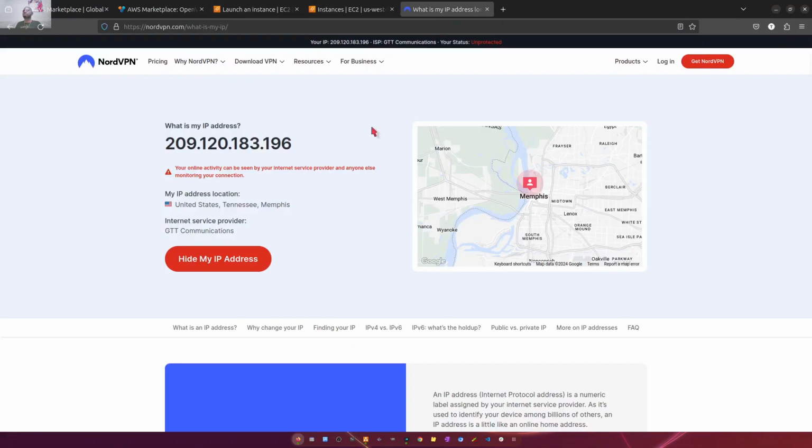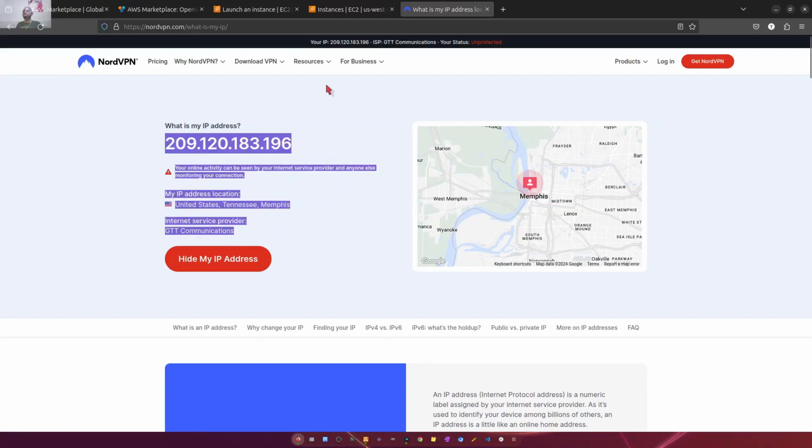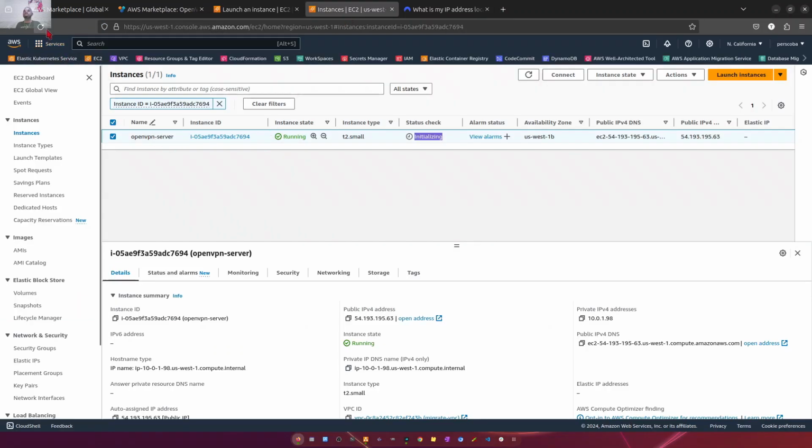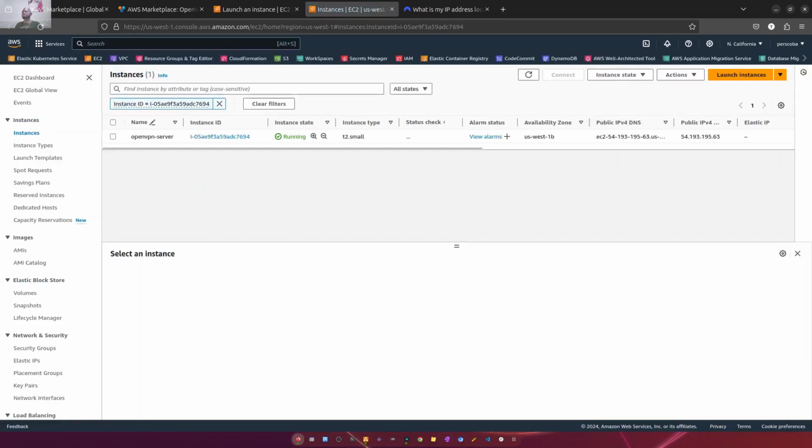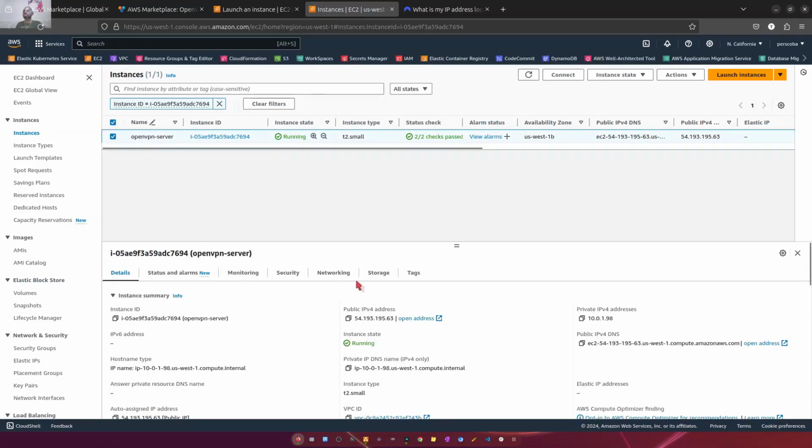So as we wait, right now, if you check what's my IP, it's showing my current IP, my location, and my network provider. After we establish this connection, I'll be on the AWS network. So we'll come back and check once we finish the connection. So let's reload. All right. So see, the EC2 instance is ready.